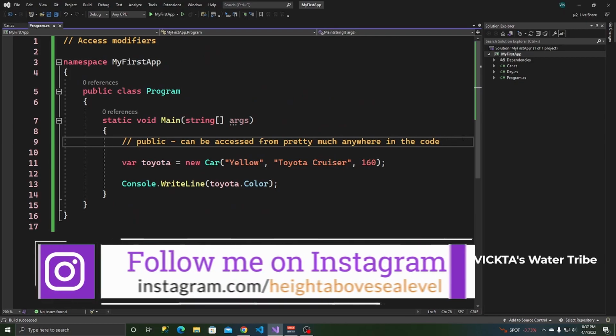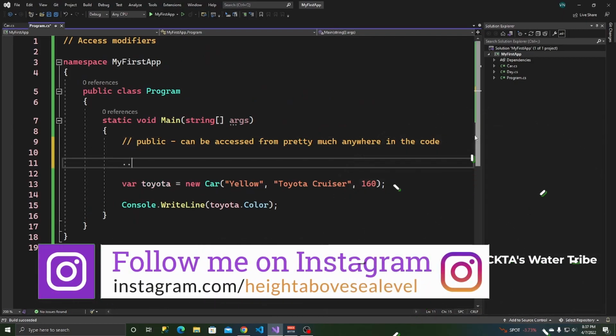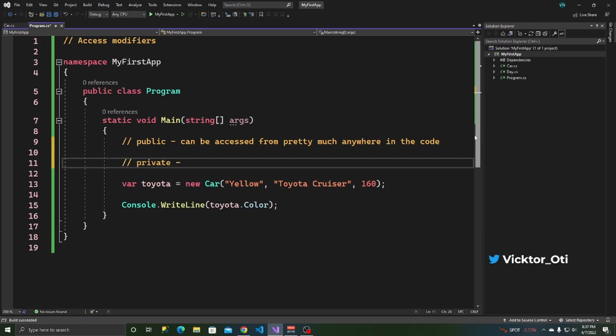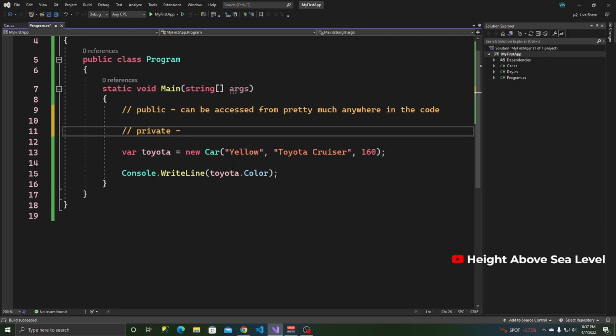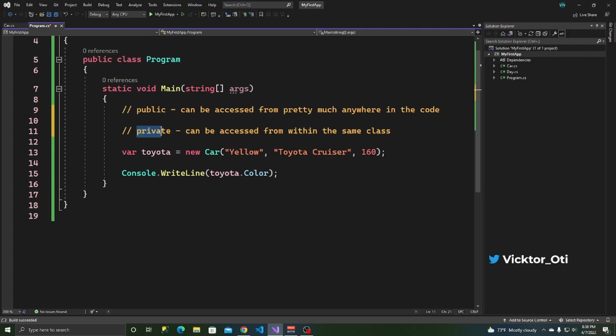So now that we learned about the access modifier called public, why don't we look at the one called private? And what is a private access modifier? Anything declared as private can only be accessed from within the same class.